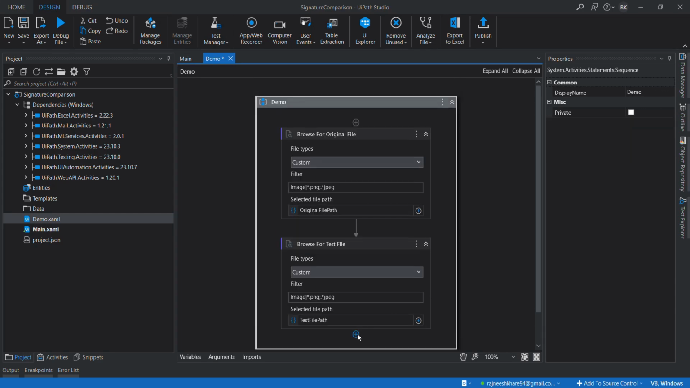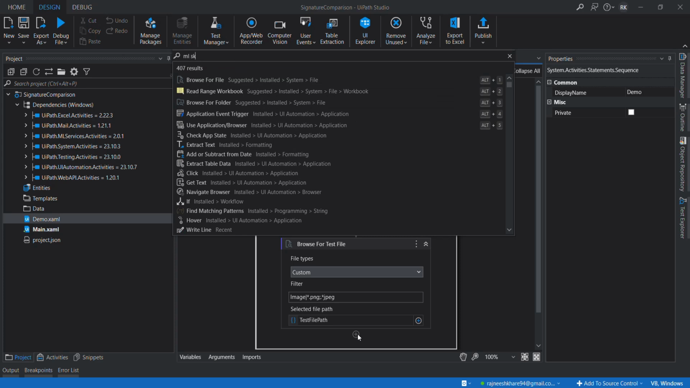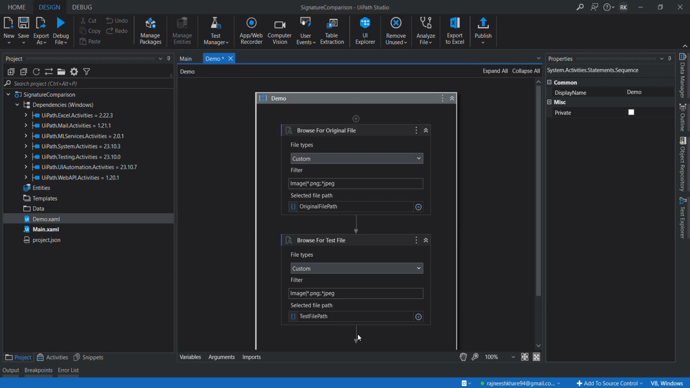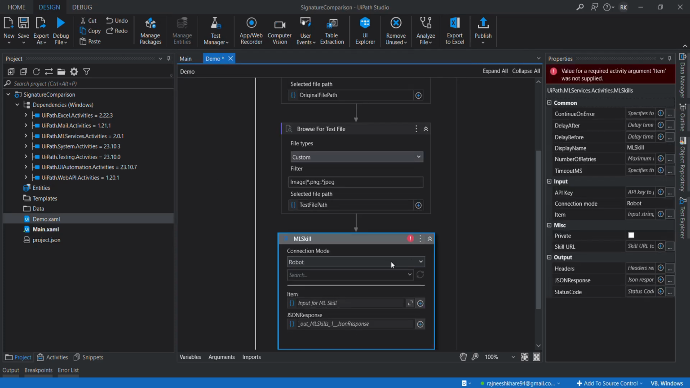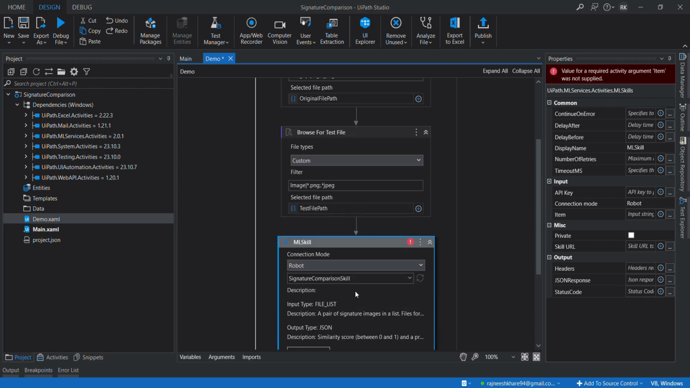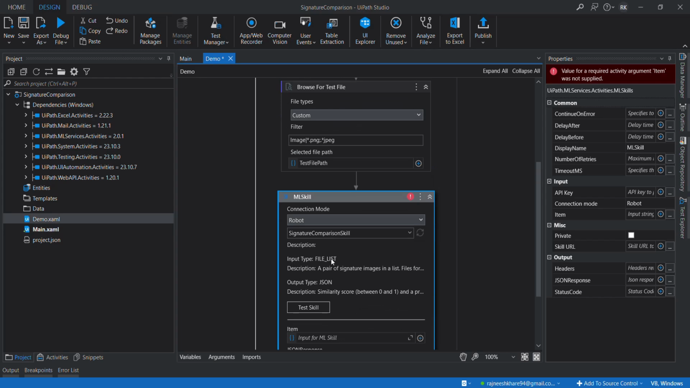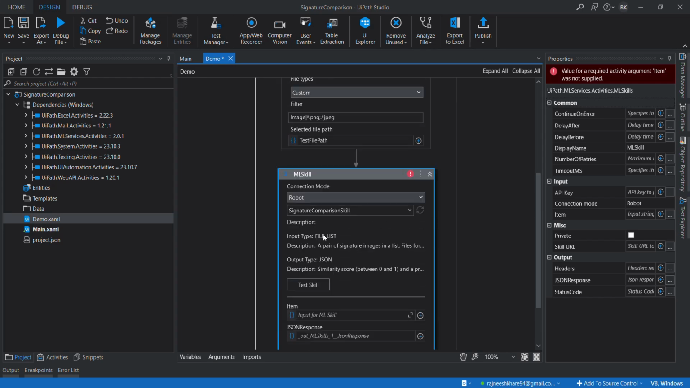Now let's place our ML skill activity and give this input. So connection mode we'll keep as robot, and we'll select our signature comparison skill. Now in the input, we need to pass these two paths as a list.